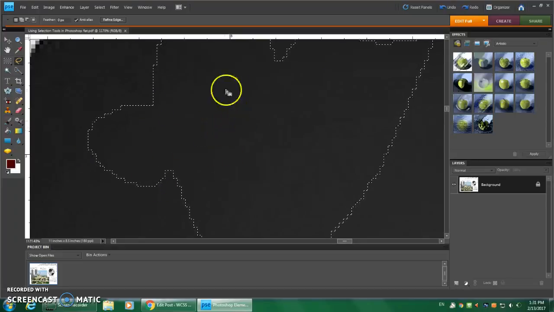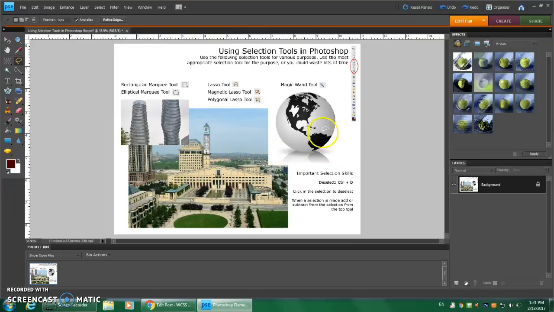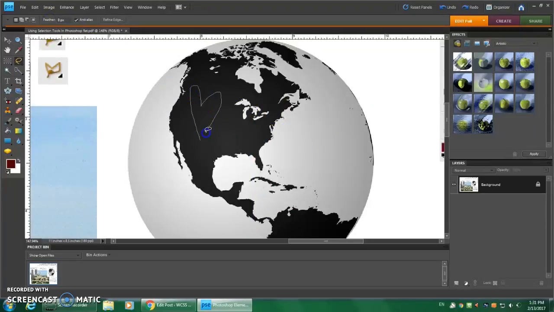Just like the other selection tools, you have an opportunity to feather the edge of that selection. Right now that's a sharp kind of treatment. You've just cut a section out of here. But if we had feathered that edge, we would create a soft edge selection. And that can be helpful in a variety of situations, certainly not in this one.